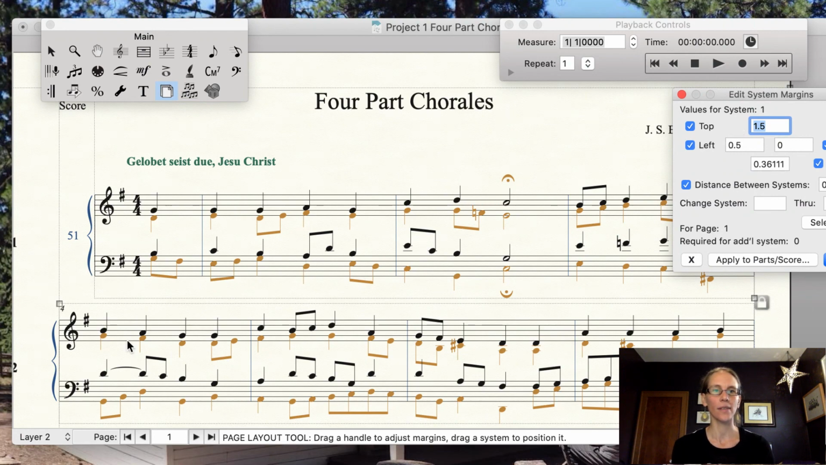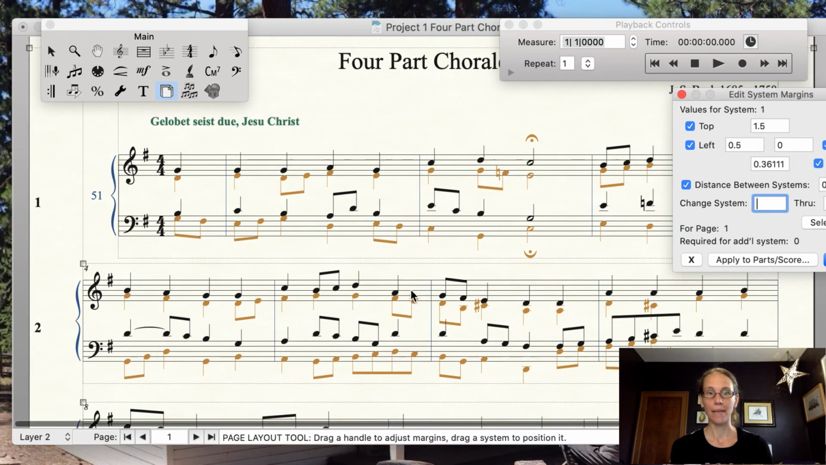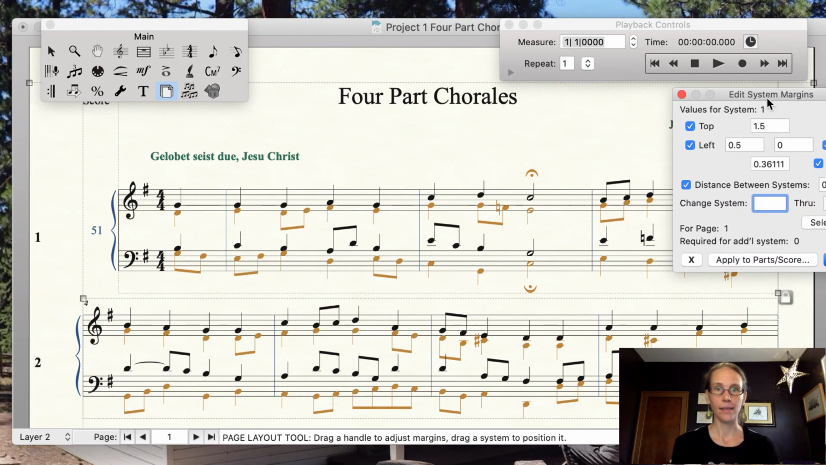So systems are actually numbered in Finale. And you can set the distance here. You say what system you want to change and what you want the margin to be. And I have the directions. So just follow the assignment directions for the different system spacings and enter them here in this dialog box.